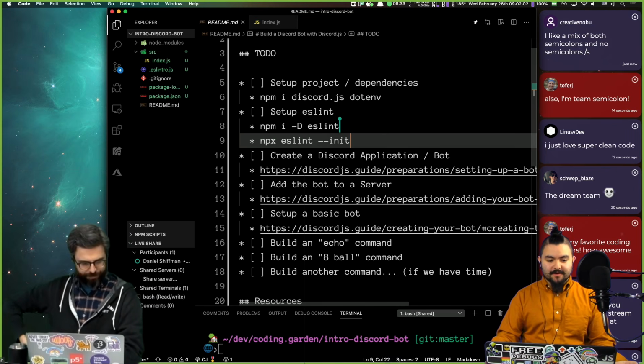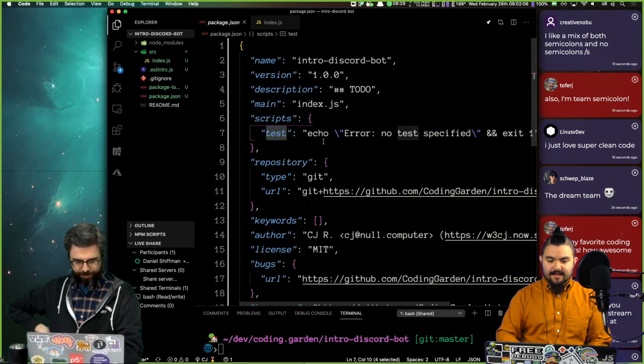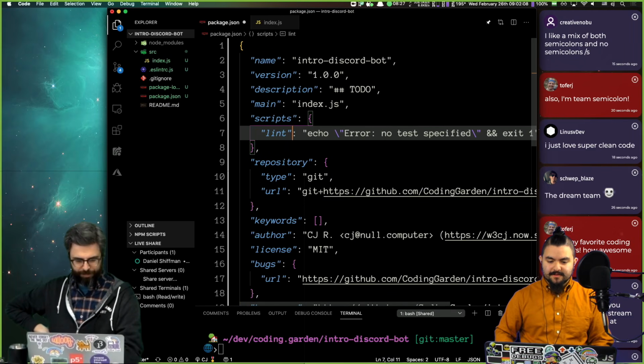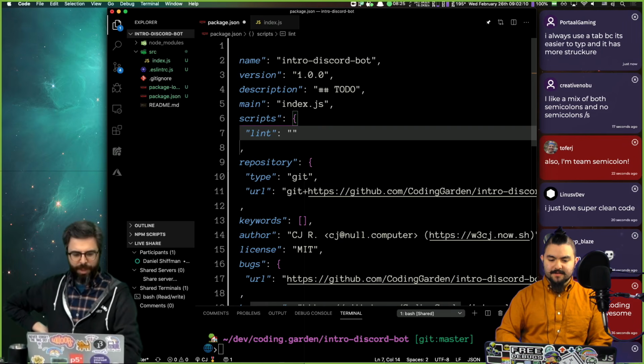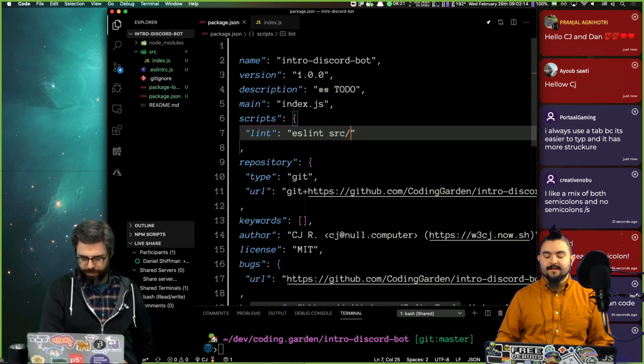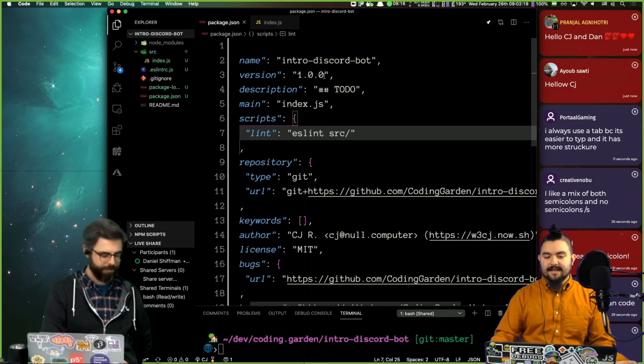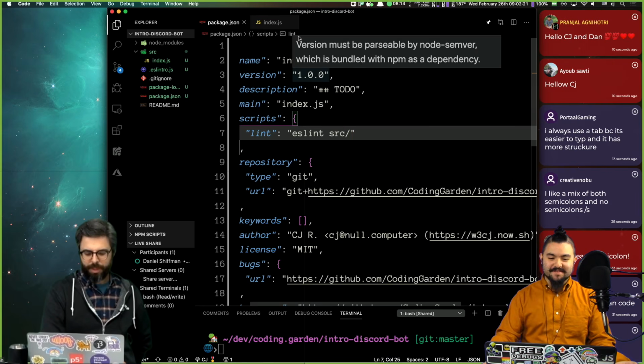Okay, that's awesome. Our code's ready to go. We can set up a lint script really quick. If you look in the package.json, I'm going to set up under scripts lint, and we can do ESLint src/. And so now if we ever run npm run lint, it'll automatically tell us if there's any errors, like a missing semicolon or something like that.